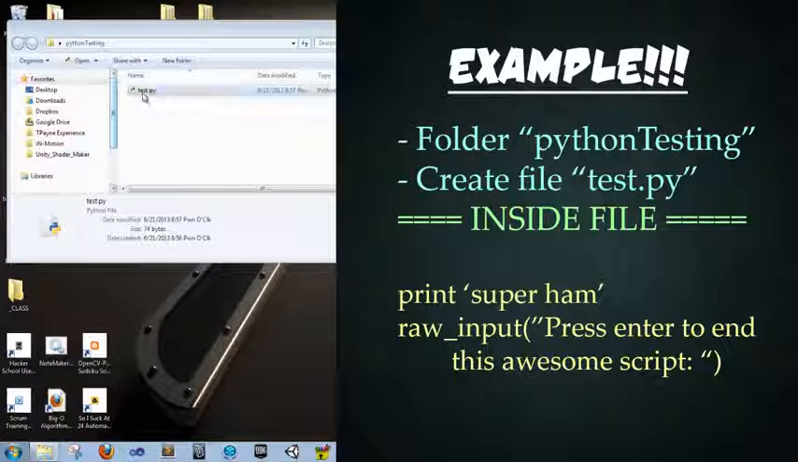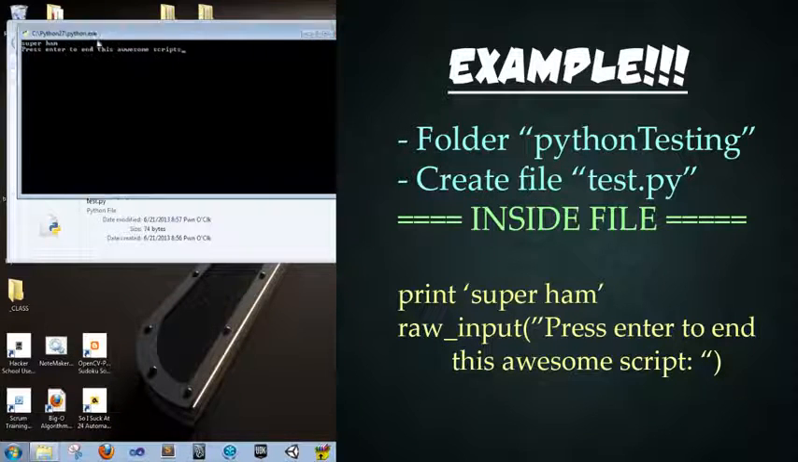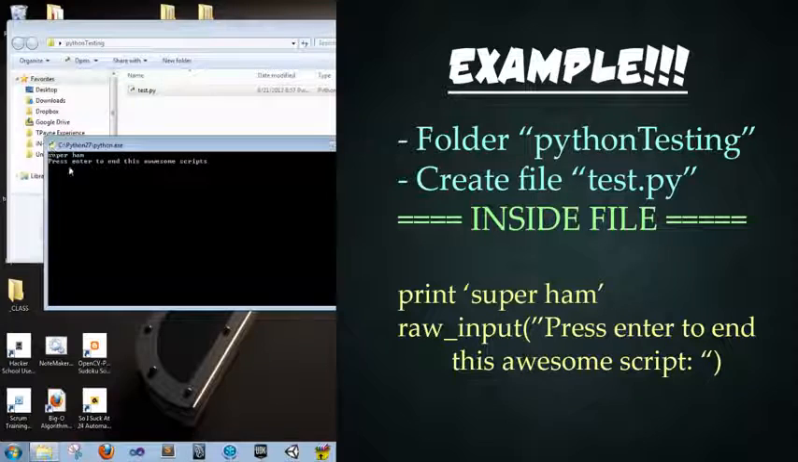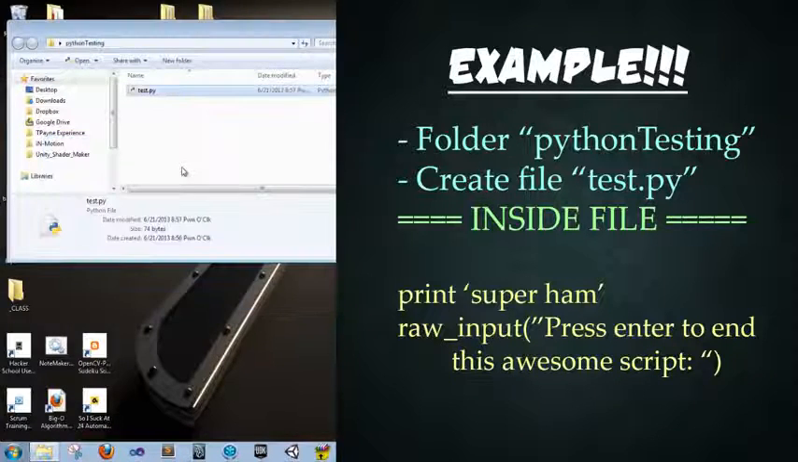And now what will happen is when we double click this file, it'll run, and it'll bring up a command prompt or terminal if you're on Mac, and it'll spit out exactly what it does. So just double click on it, and now we see superham is printed at the top, and then we see our misspelled awesome. That's a bummer. We see press enter to end this awesome script. Press enter, and it ends.